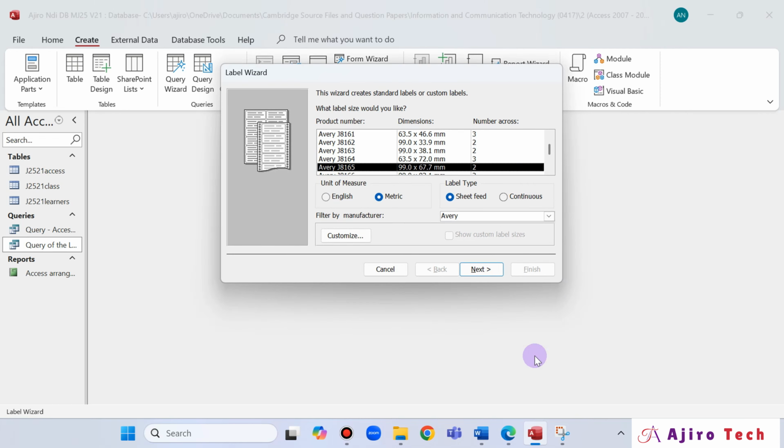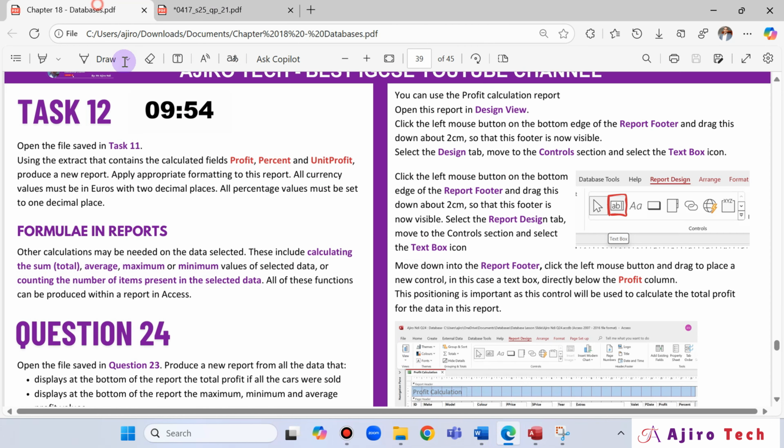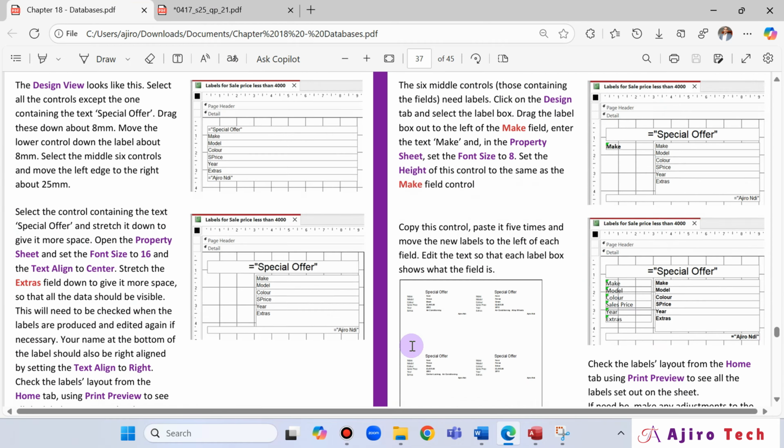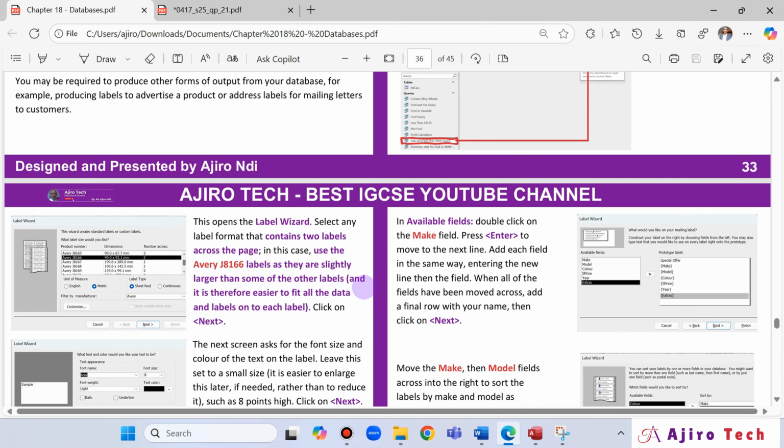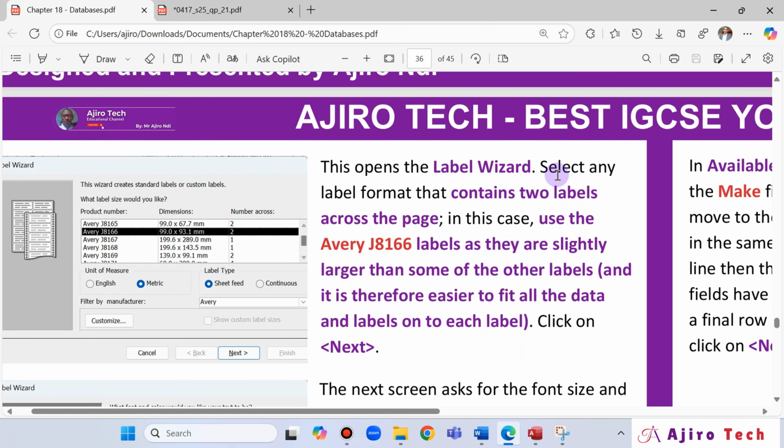Now, what label do you get to use? Very important. I have this in the slide. Now look at this. Good. This is it here. They said select any label format that contains two labels across the page. In this case, use the Avery J8166 label, as they are slightly larger than some of the other labels, and it is therefore easier to fit all data and label onto each label.